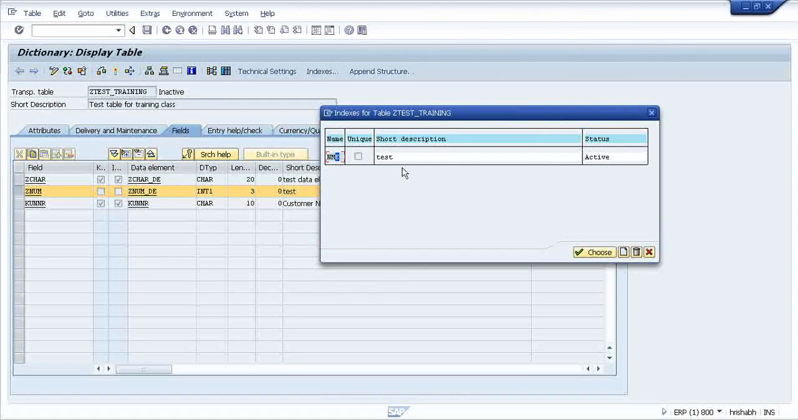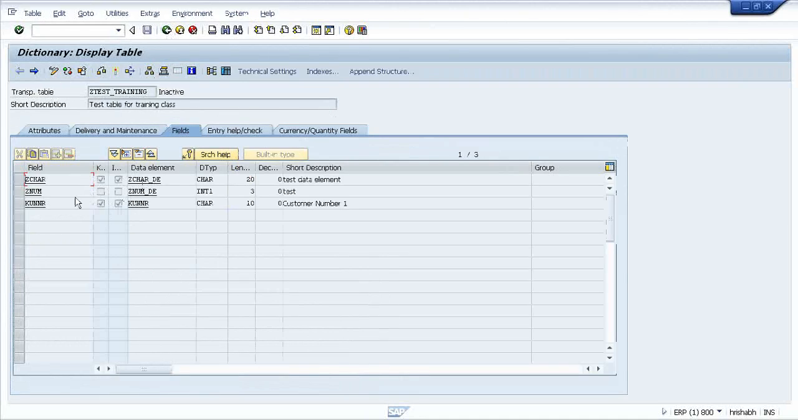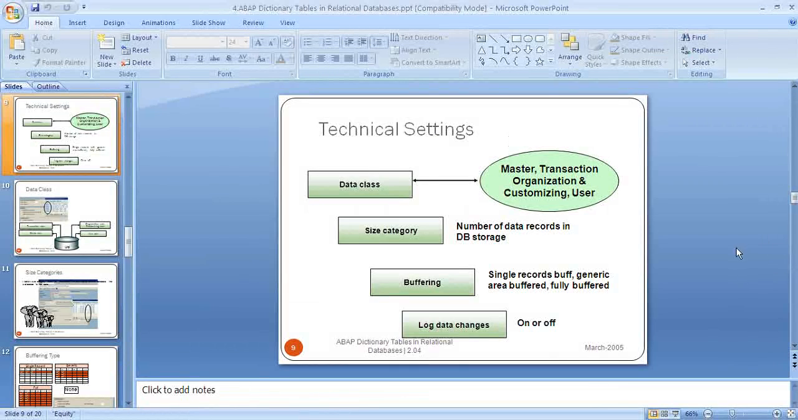I already created a secondary index. If you double click on this, it will show you this screen, where you can put the index name and a short description. In the secondary index, you put the field based on which you want to create the index. So now if you create the secondary index, these three fields are unique. Now this table should have entries where this combination is always unique. So this is the concept of an index.